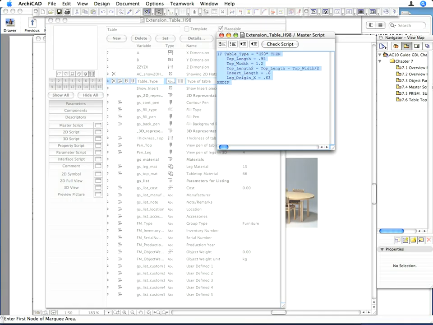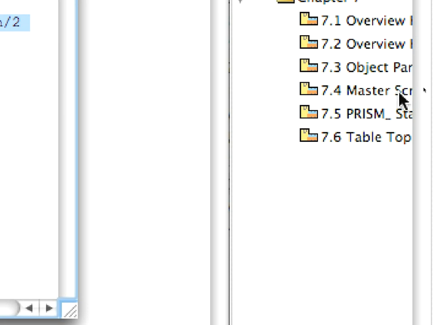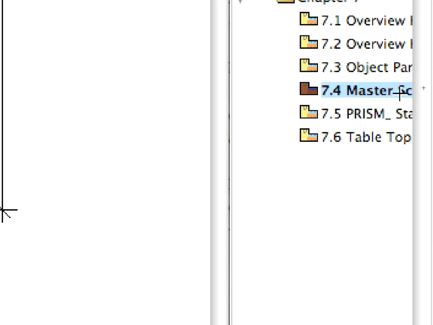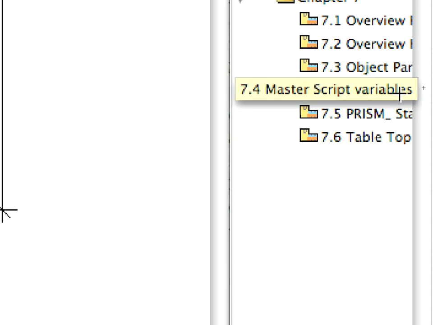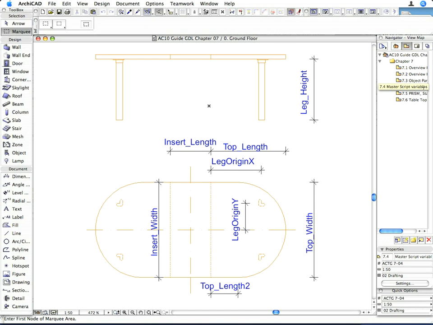Go back to the floor plan and activate the 7.4 master script variables saved view from the navigator. Here you can find the dimensions that the above parameters are used for. These dimensions and variables will be needed when generating the tabletop and the legs of the table. As you can see, out of the 8 variables, 4 were defined in the if-then structure. The other 4 will be defined later with an explanation.